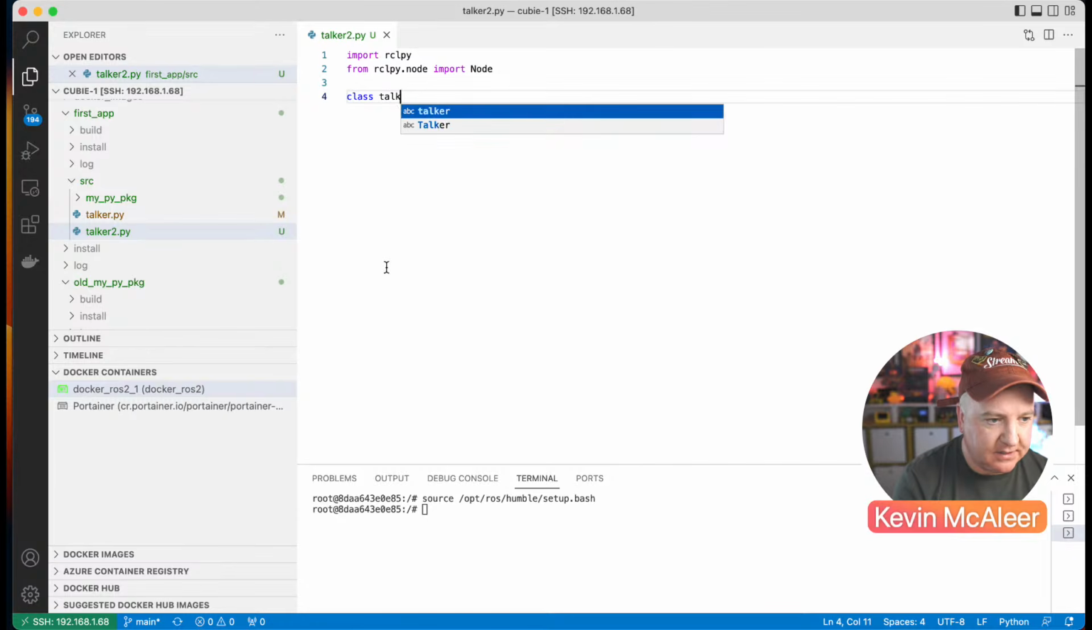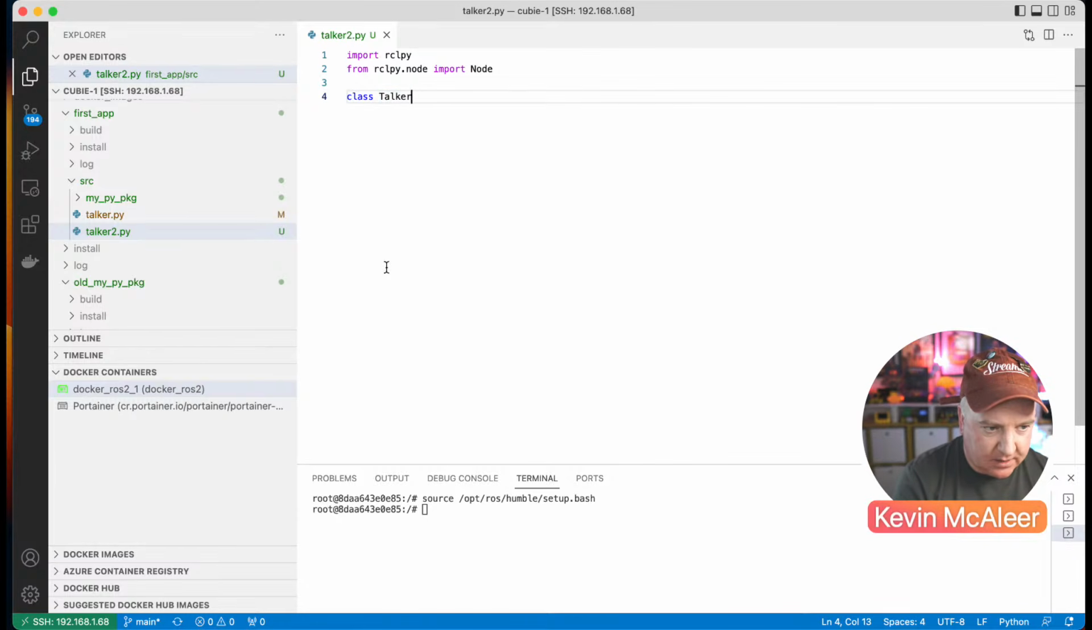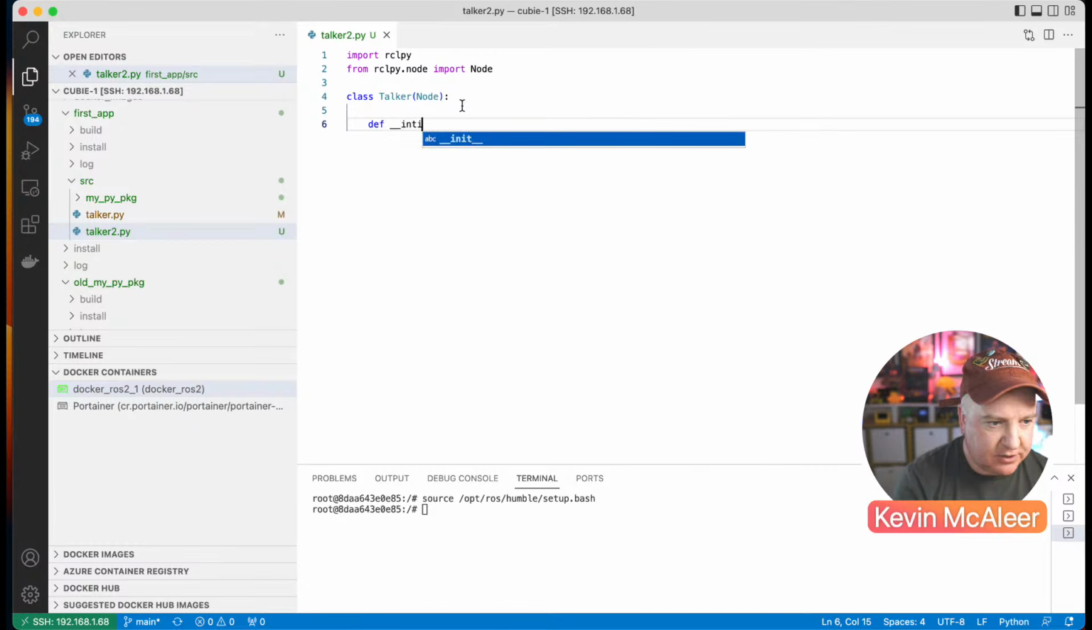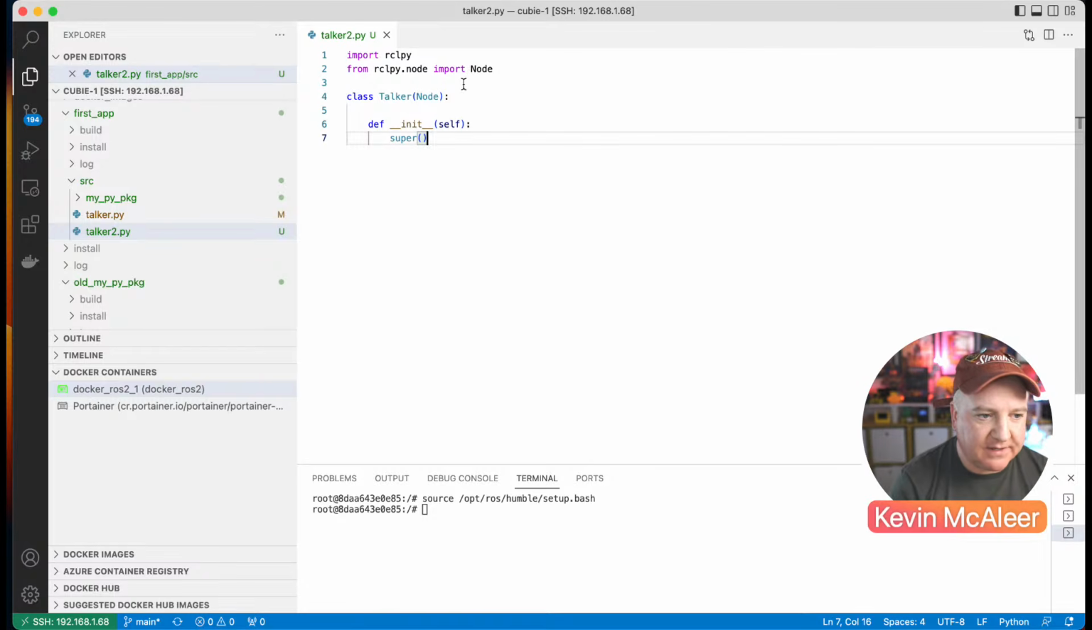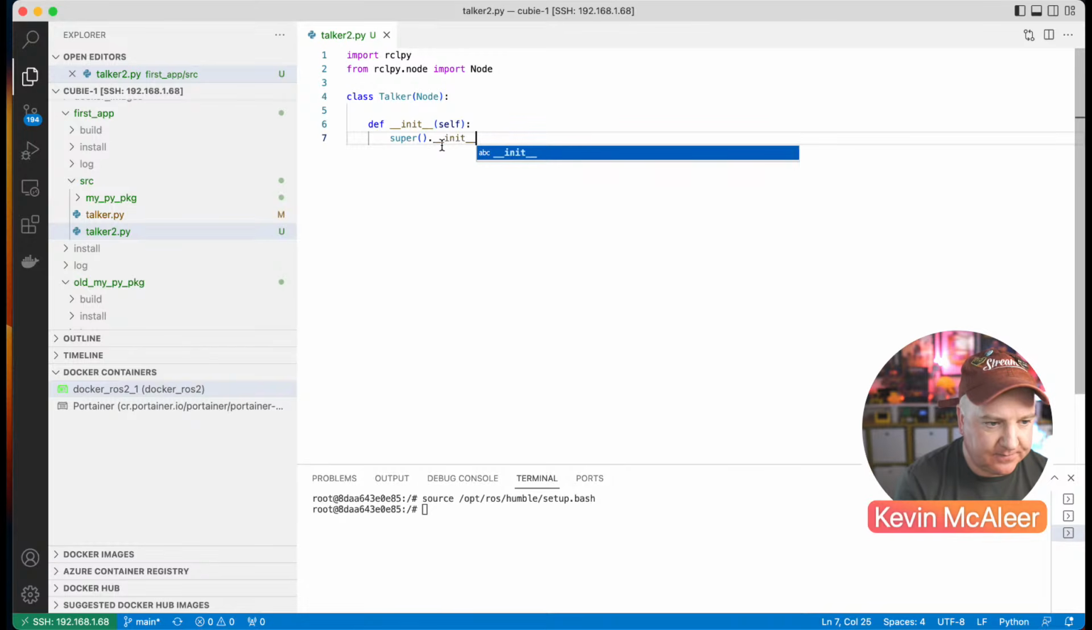So let's call this Talker. We should have a capital T really there because it's a class, and then we're going to inherit from the Node from this thing in here, so we'll get all loads of extra functionality kind of for free in there. So next we need to create our initialization function, so let's do that. And in here we're just going to call, because we're inheriting from Node, we can call the thing we're inheriting from's init function. So if you do super, it will do exactly that.